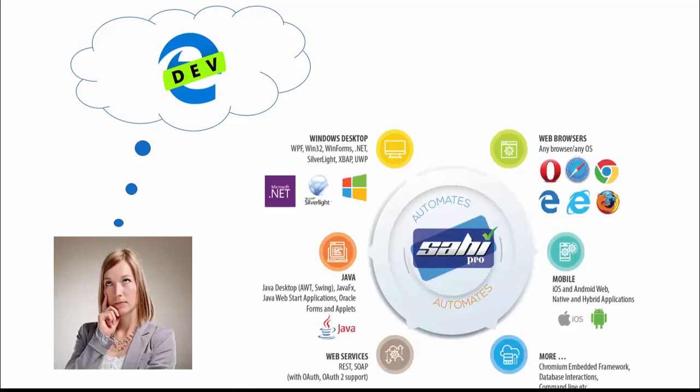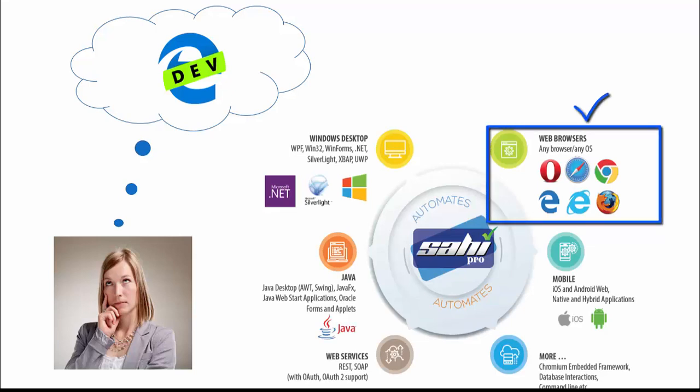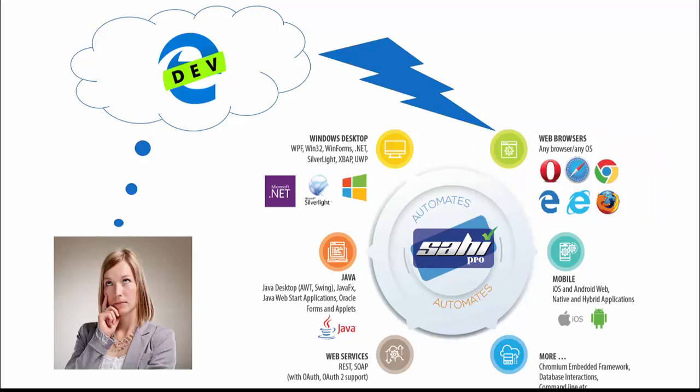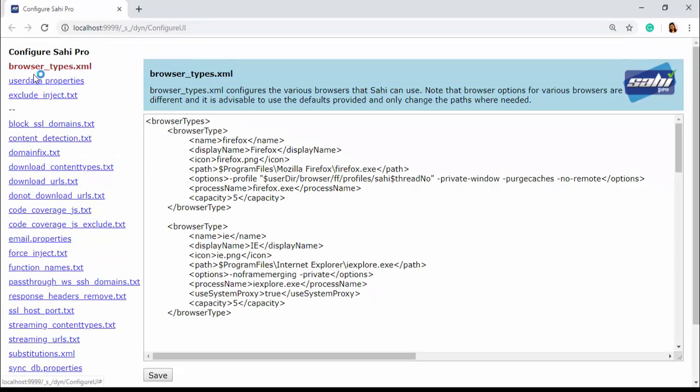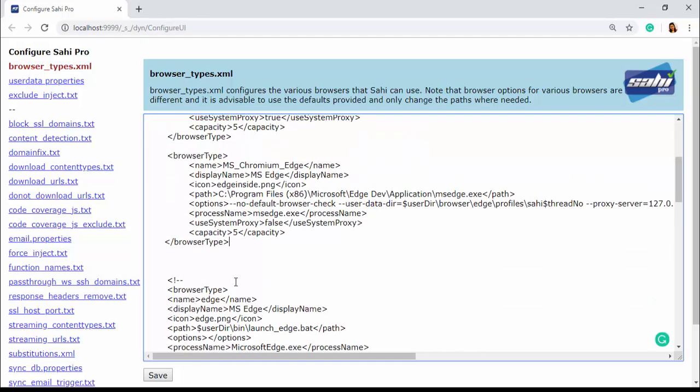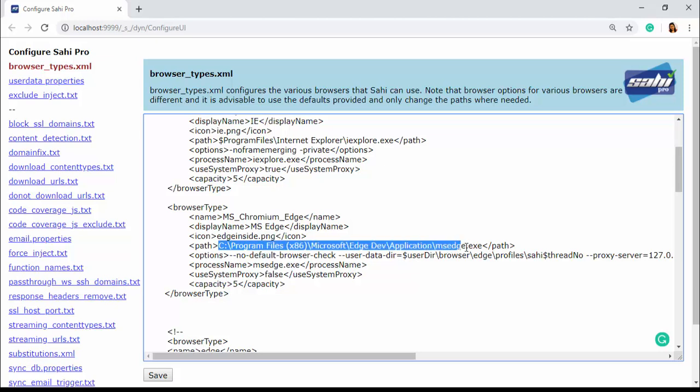As you know, Sahi Pro already supports web automation in all browsers like Chrome, Firefox, Internet Explorer, Safari, Opera, etc. So, to work with Chromium Edge browser, all you need to do is make the configurations in the Sahi browser type setting. Open Sahi dashboard, go to Configure, go to browsertypes.xml. Here, add this snippet for MS Chromium Edge, giving the path of the browser.exe, which should be installed on your system, and some other settings.